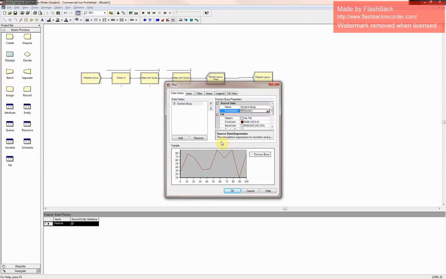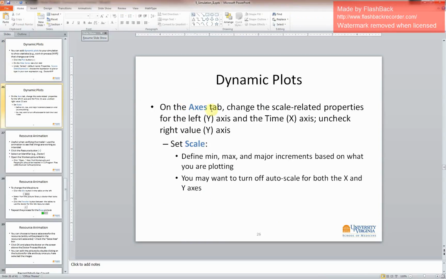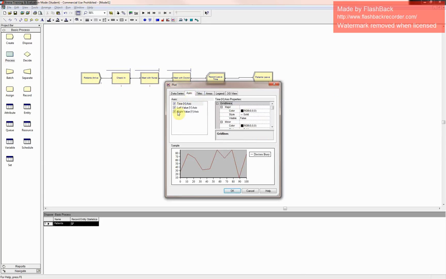Okay, so then we want to go back to our slides here. We can click on the Axes tab and change the scale properties for the left y-axis and the time axis, the x-axis, and we're going to remove the right y-axis. For the scale, we can define the min, max, and major increments, and you may want to turn off auto scale for both x and y axes. Click on the Axes tab, remove the right y-axis, and this will give you an idea of what your plot is going to look like down here.